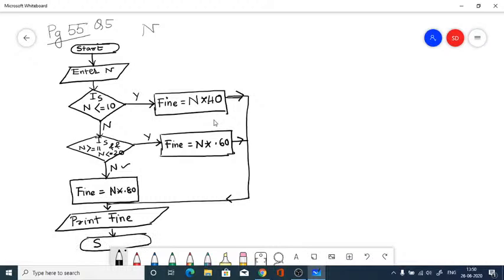Okay, so this is how we are going to calculate the fine. This is question number 5 from your exercise.